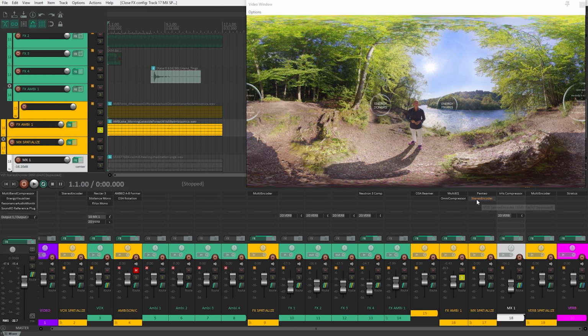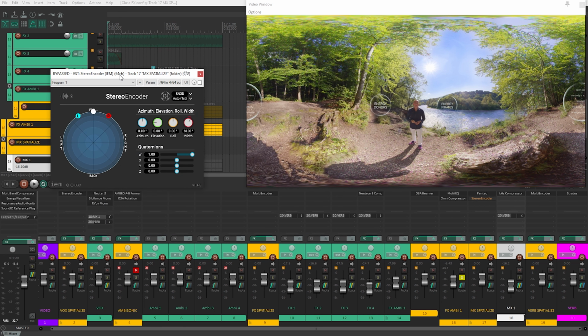Now you can see I have a stereo encoder plugin here, which is doing the same thing. I actually have it disabled right now, but it's taking our left and our right and just encoding it as a left and right in front of us. So kind of the default approach, what you might do.